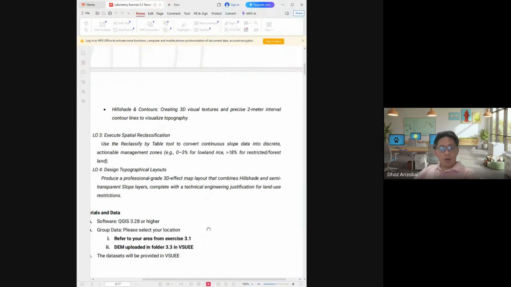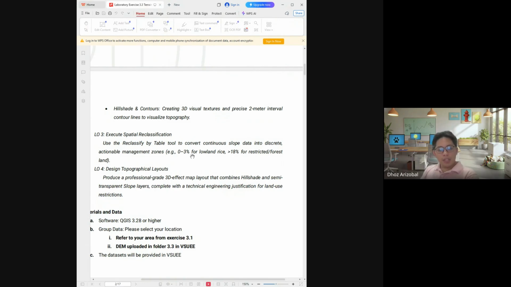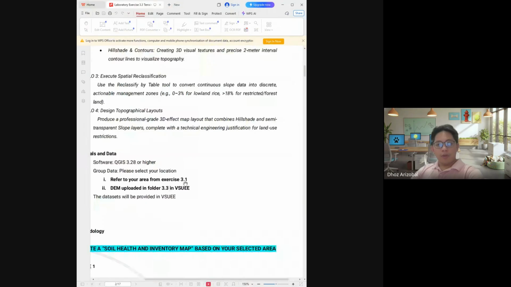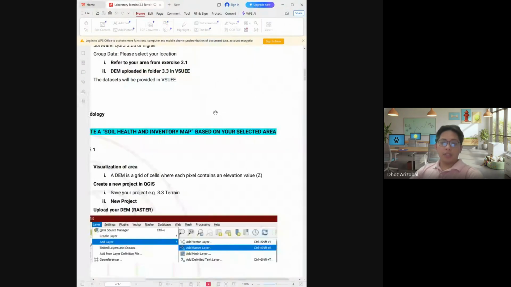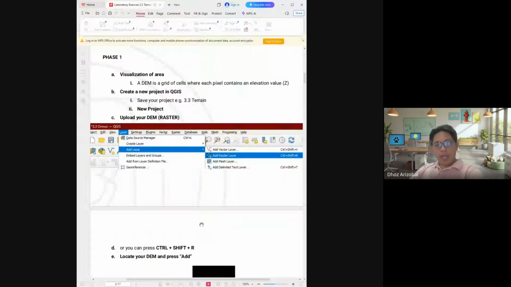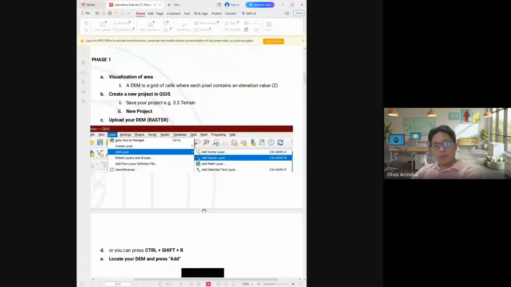Based on our law, 0 to 3% slope can be used for lowland rice, and anything above 18% slope is already considered forest land or restricted land. Using this information, we can identify which locations in your area are suitable for lowland crops, suitable for upland crops, and so on. Mainly in this exercise, we'll talk about how to use our DEMs.